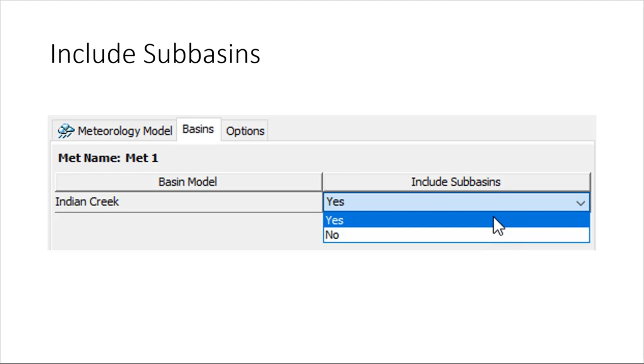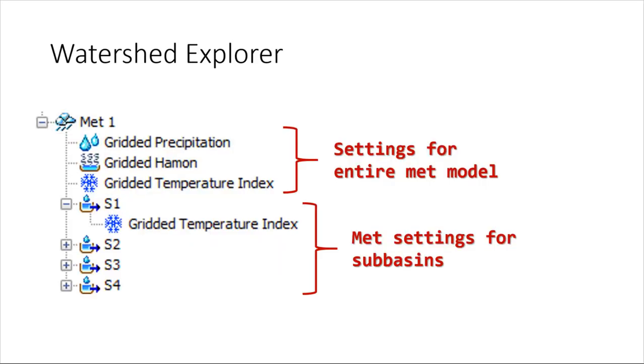this menu. Otherwise, two things will happen. One, you will not be able to set any sub-basin level settings or parameters if your methods have them, and two, the simulation run will fail and inform you that the MET model is not set up to work with the basin model. This is a common pitfall. It is easy to forget to set your MET model and basin model to work together.